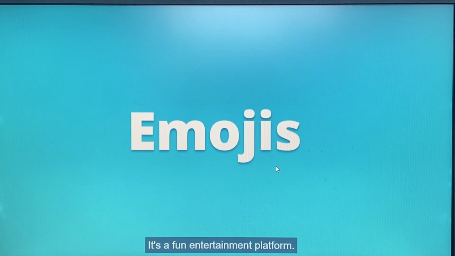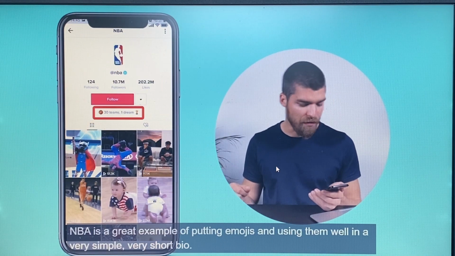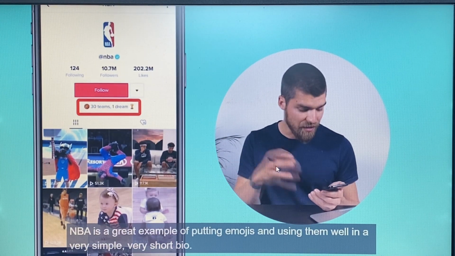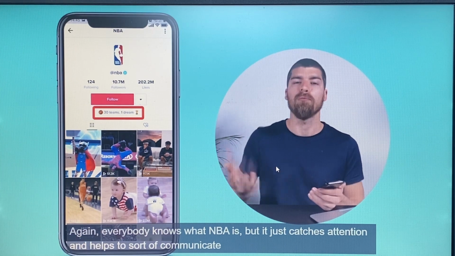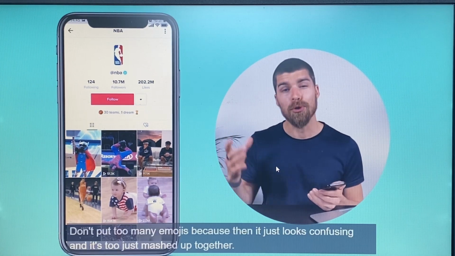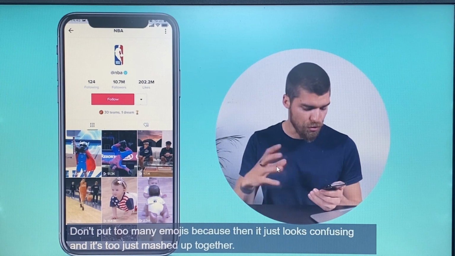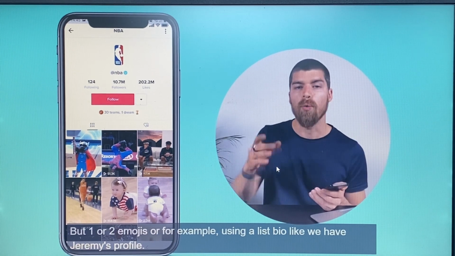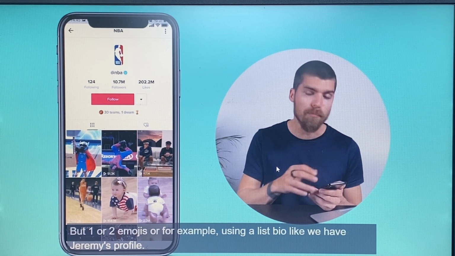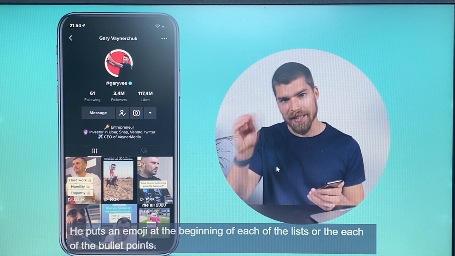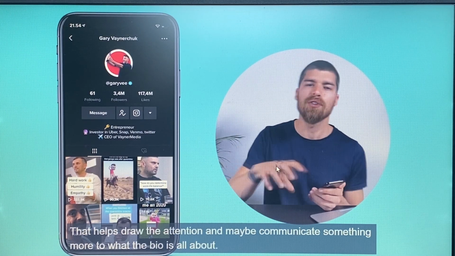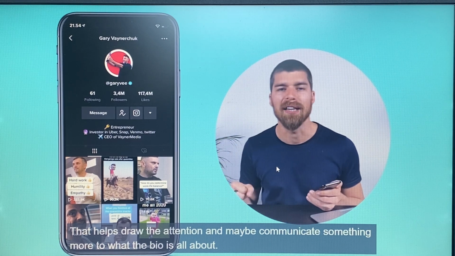This is TikTok. It's a fun entertainment platform. There's no reason to be shy. Here, NBA is a great example of putting emojis and using them well in a very simple, very short bio. Again, everybody knows what NBA is, but it just catches attention and helps sort of communicate what it's all about. Don't put too many emojis because then it just looks confusing and it's all just mashed up together, but one or two emojis, or for example, using a list bio like we have in Gary Vee's profile, he puts an emoji at the beginning of each of the lists or each of the bullet points that helps draw the attention and maybe communicate something more to what the bio is all about.